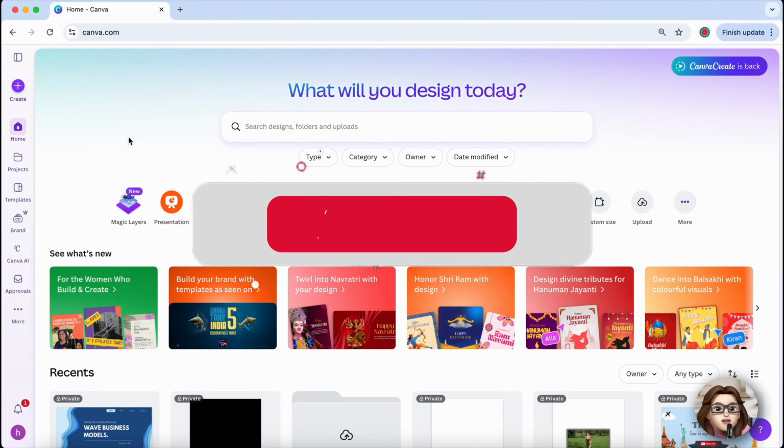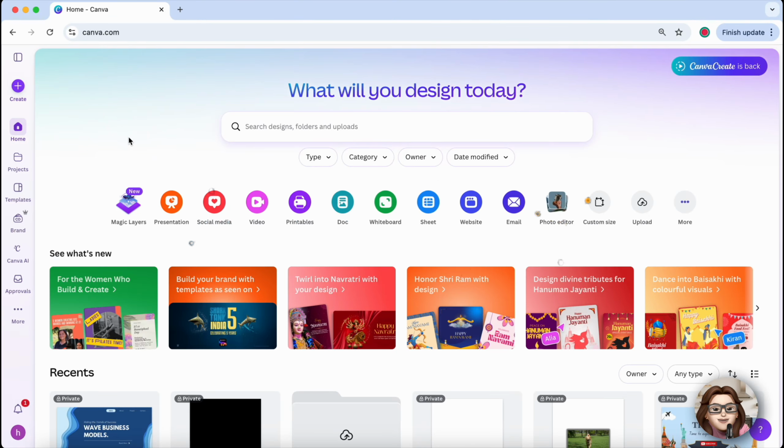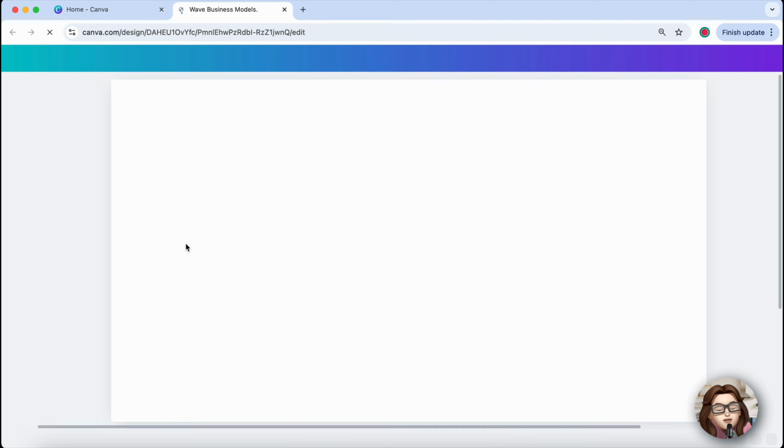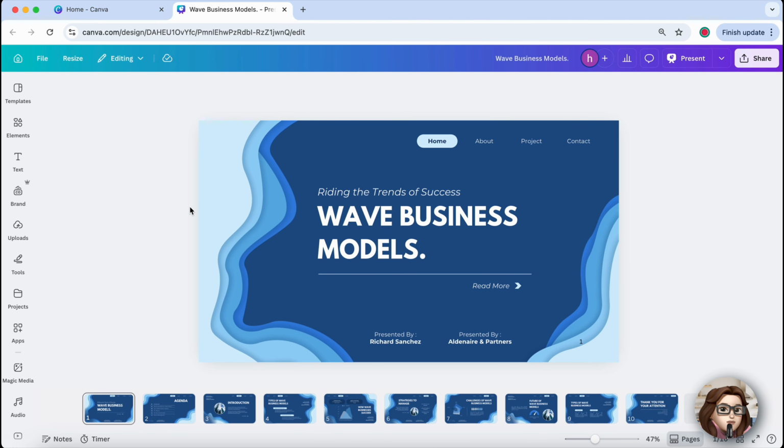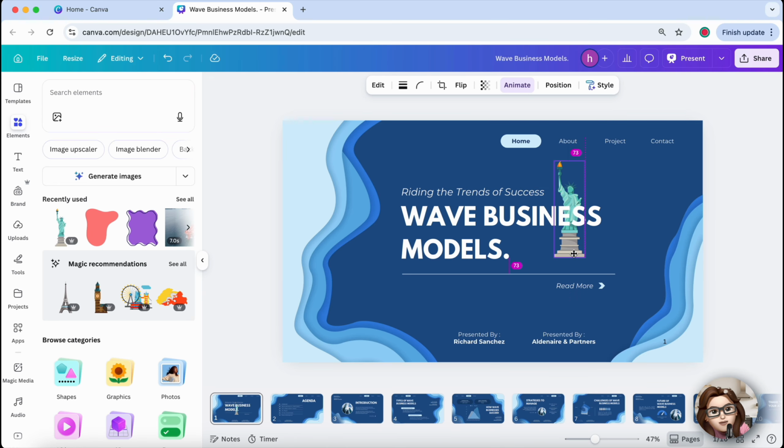In this tutorial, I will show you how to wrap text around an image in Canva. First, open Canva and log into your account. Click Create a Design and choose any format you want. Once your canvas opens, add your image using the Elements or Upload section and position it where you want.